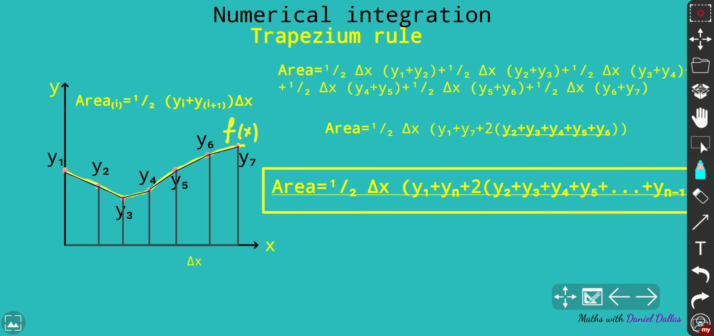In this case, that works not for n's but for n-1 intervals, because the number of intervals is 1 less than the number of y values. So that's why we can generalize the formula for 7 y values to n y values.